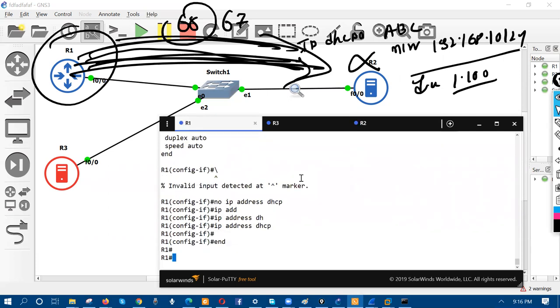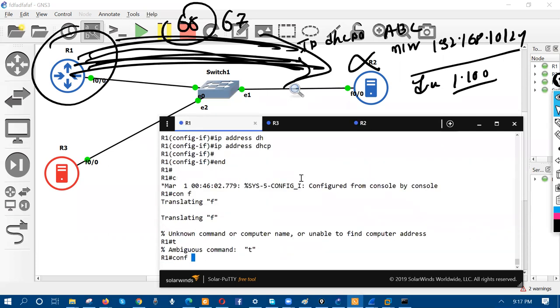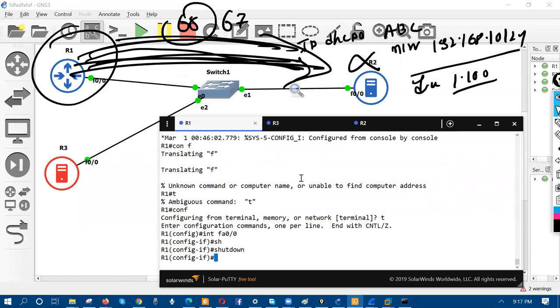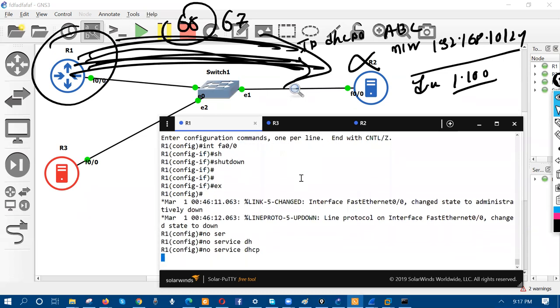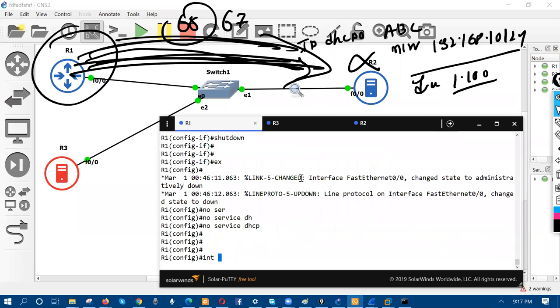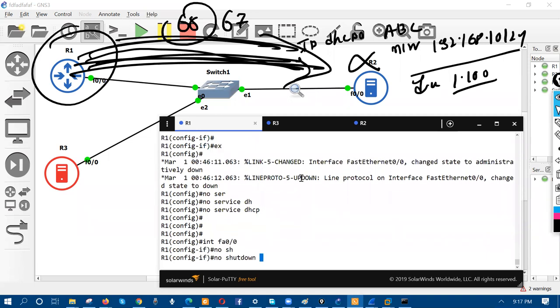Now tell me one thing. If I shut down this interface 0/0, and I disable the service DHCP on the client side with no service dhcp, will this PC get an IP address? Scenario based question for the interview. Service DHCP is enabled on the server, disabled on this client. Will this client get the IP address from the server?